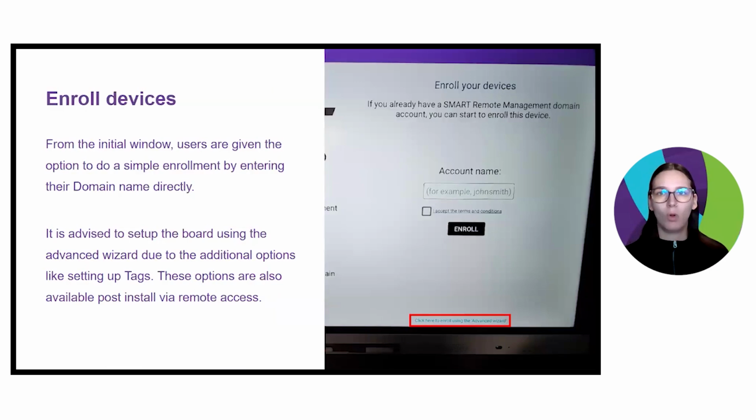Okay, beautiful. So enrolling those devices, once I start clicking on my smart remote management settings, this is the screen that I'm gonna see on the panel here. Users are given the option to do a simple enrollment by just entering their domain name here. I do like to advise doing the advanced wizard setup due to additional options like tags. We'll talk about those tags in just a moment here. But these options are also available post install or post enrollment via remote access. But just something to keep in mind, I really do suggest doing that advanced wizard, mostly for the tags. I think that's the most important aspect here.